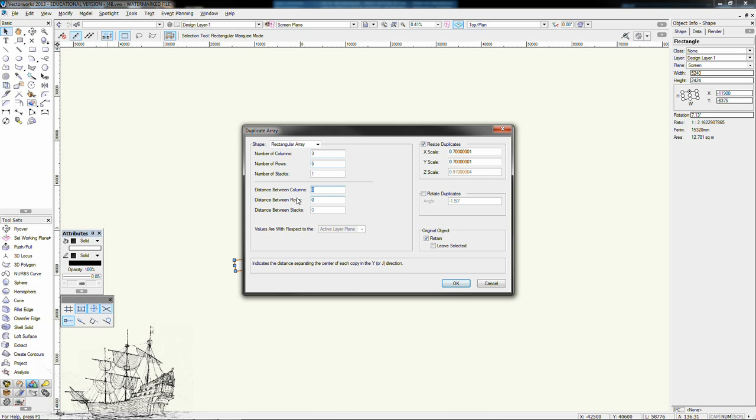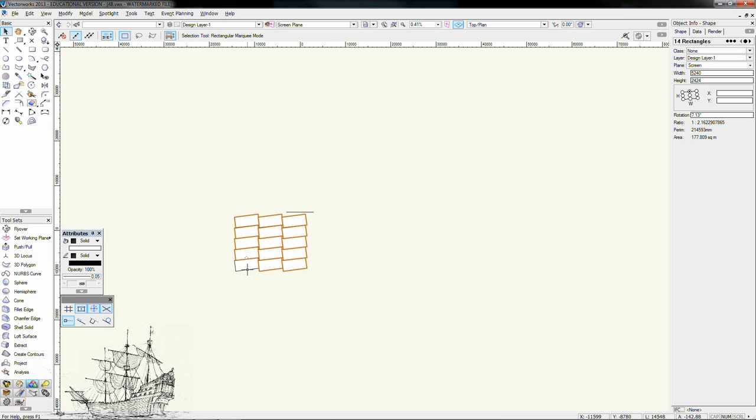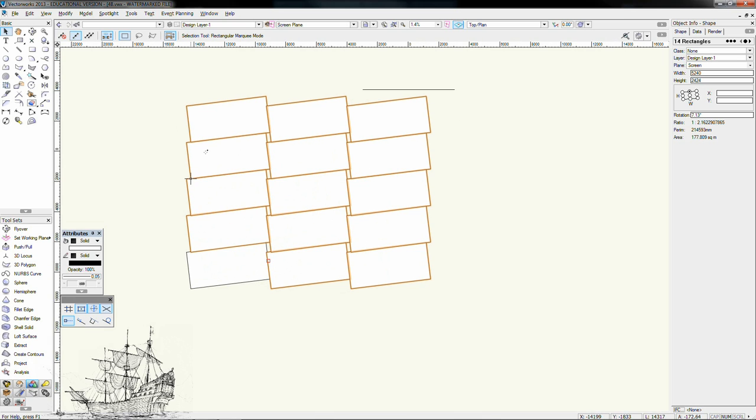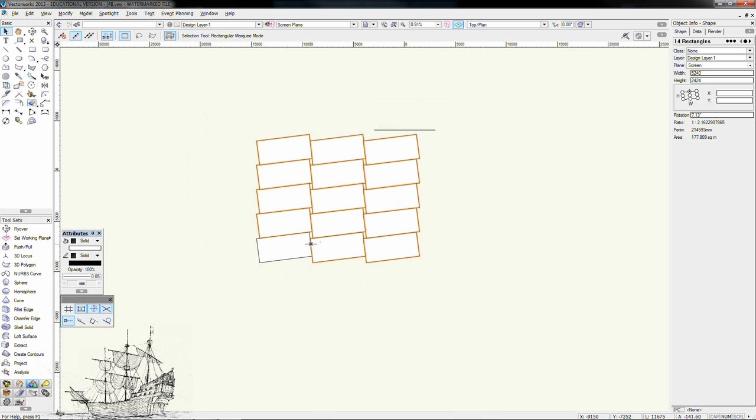So I'm going to say the distance between our columns is 5,240, and the distance between the rows is going to be 2,424. No resizing this time, because I just want to keep them the same. Hitting OK, you can see I've made this a rectangular array of these pieces that I had before. Now all of these have to be offset in a slightly different way, but if you've got rectangles and you've done that, you'll end up with a perfect array of rectangles, which is very handy.